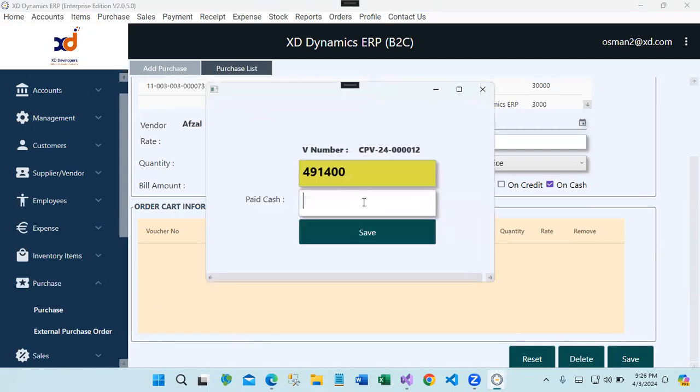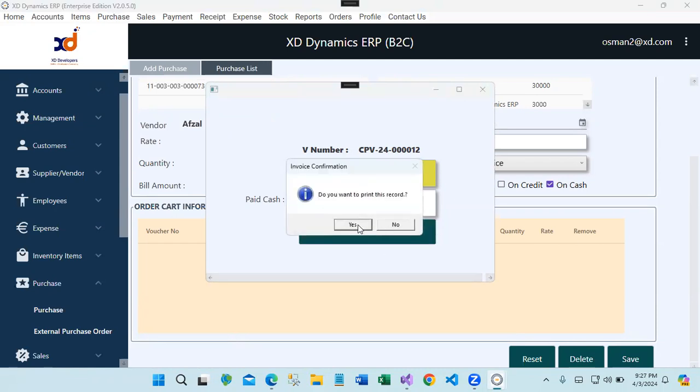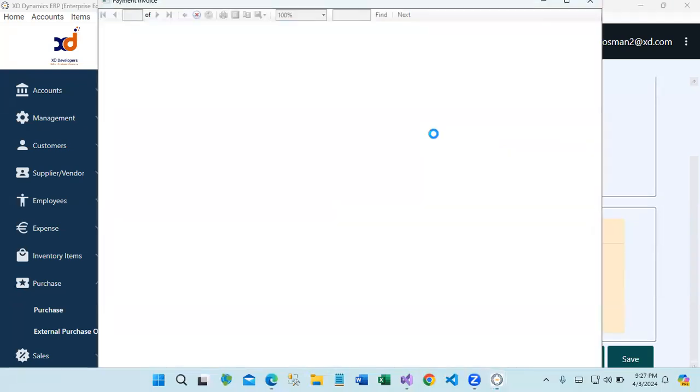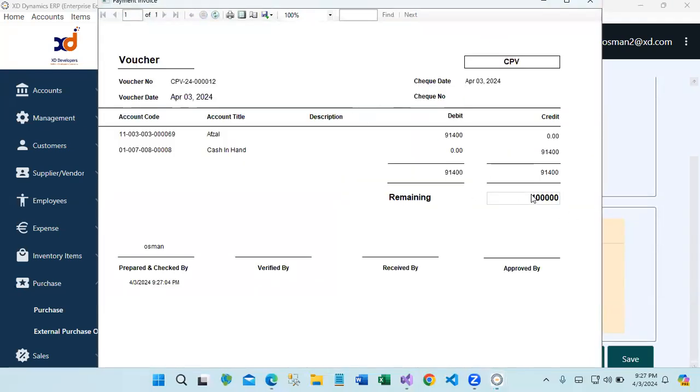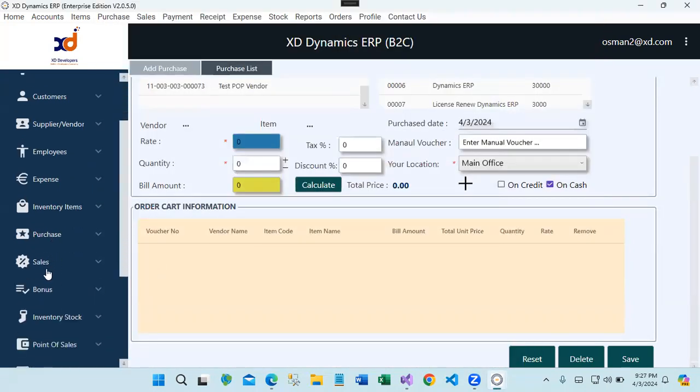So let's just skip this one, and it will show me the cash screen, whether we paid the whole amount or just paid partially. It will manage the accounts on the back end accordingly. So for example, this is my amount and the remaining total from the back end against this customer, vendor. Okay, so now let's jump to the sales.